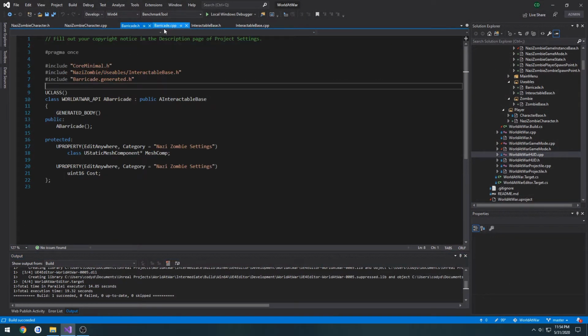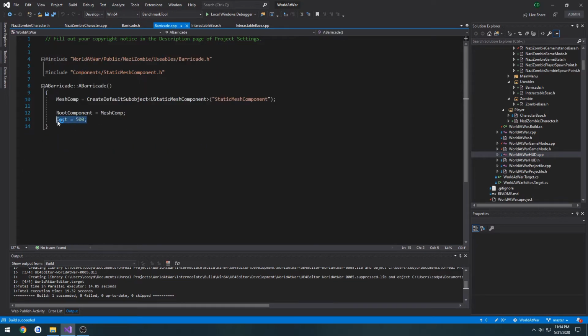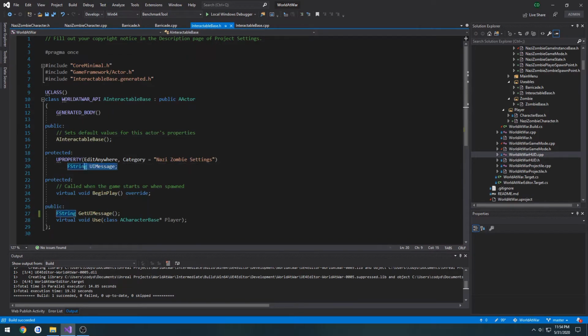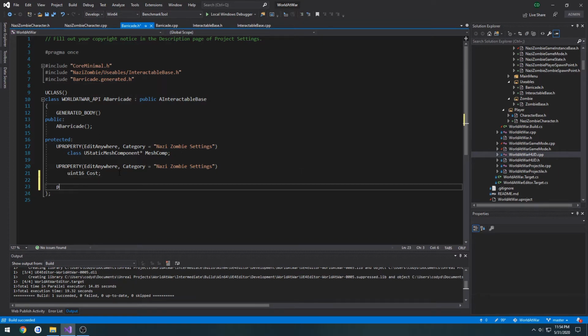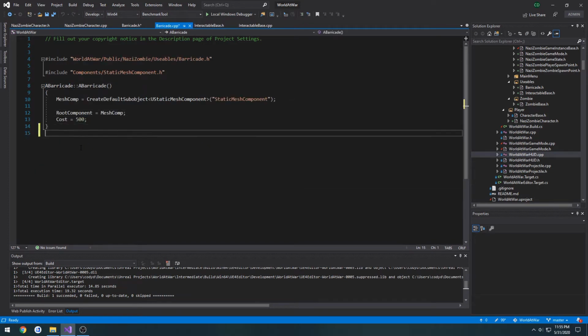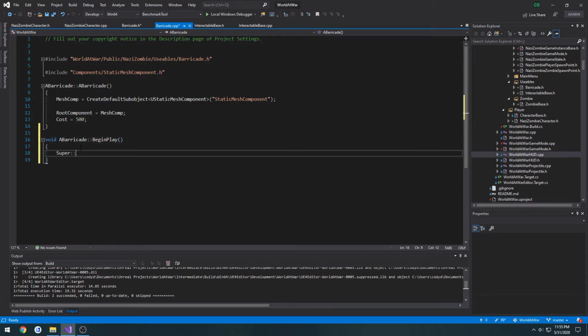So we go to our barricade.cpp. We have our cost, and we have our default message defined in interactable base. By default, I want to make it add the cost to the text. So I'm going to create and override BeginPlay. Protected virtual void BeginPlay, override it. Void ABarricade::BeginPlay, and call Super::BeginPlay.